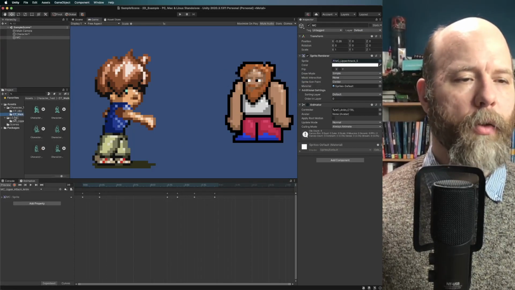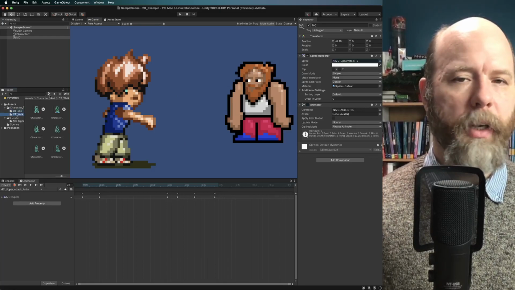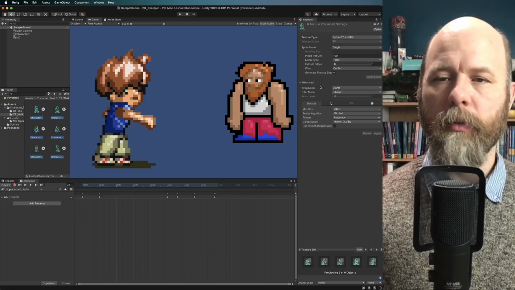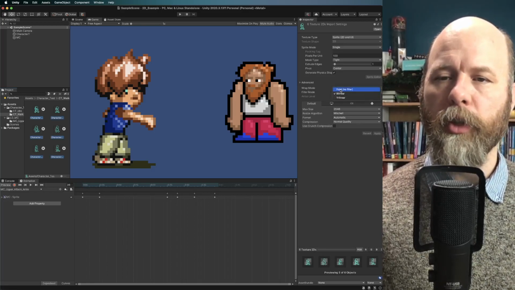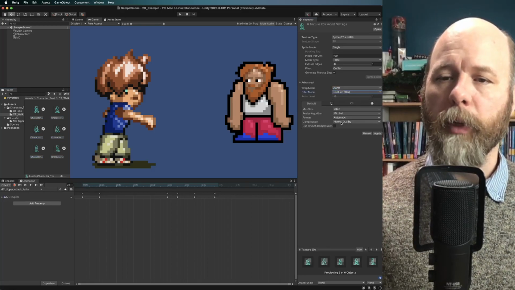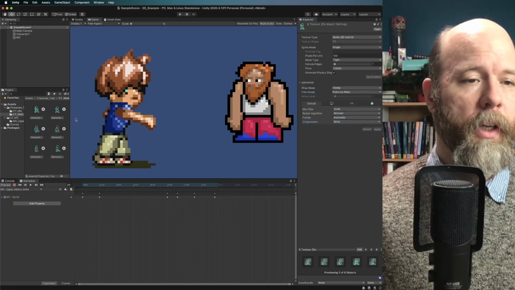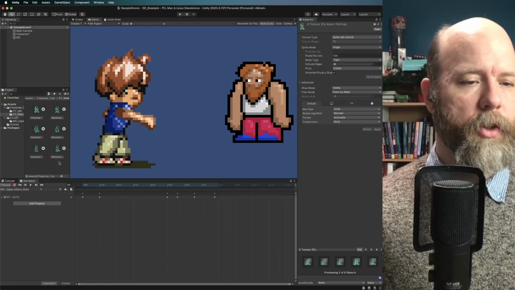And let me begin by going to this CT Walk folder here for this main character. And what I'm going to do is select all 6 of these. Once again, I'm going to go to the filter mode, change it to point, no filter. And I'm going to change the compression to none, and then hit apply. That way these will actually read the way they should.